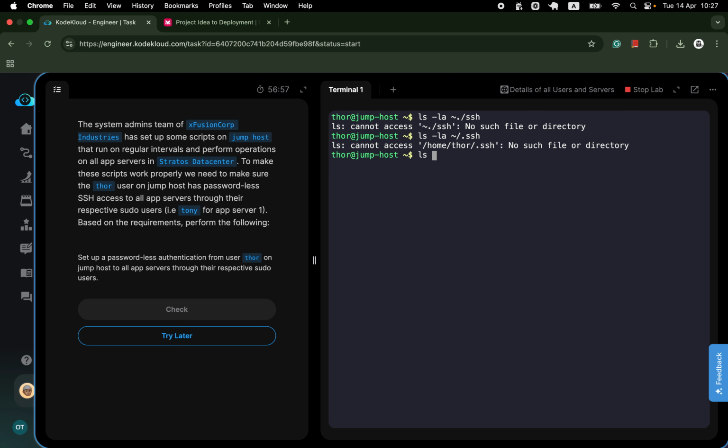So how do we create the SSH key pair? We use ssh-keygen. The key type is going to be RSA, with a size of 2048 bits. Because this is passwordless SSH access, we will use an empty passphrase, so we enter an empty string.